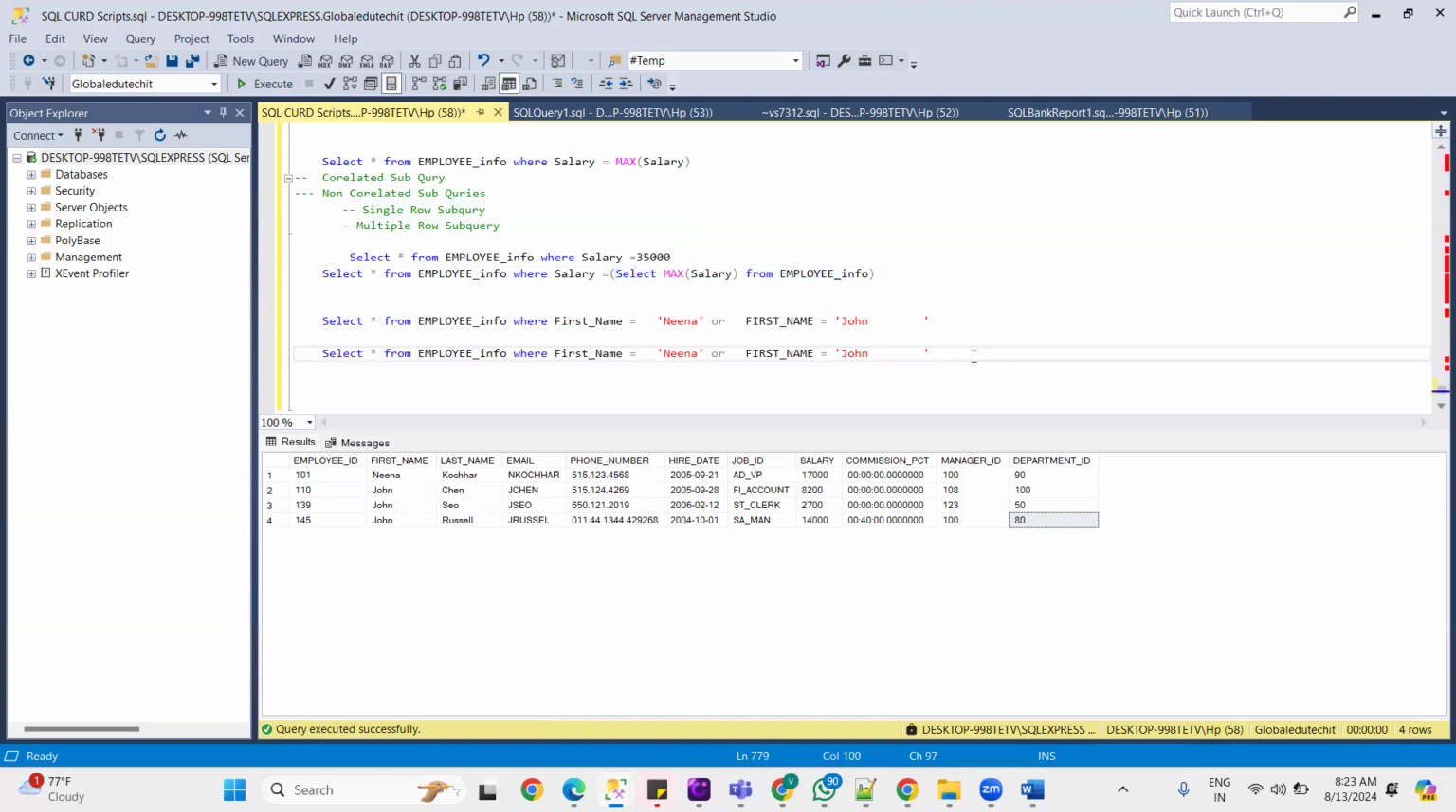So now my requirement is, I want to print all the employees who belong to the department of whoever Nina and John are. Whichever departments they belong to, I want all the employees of those departments.